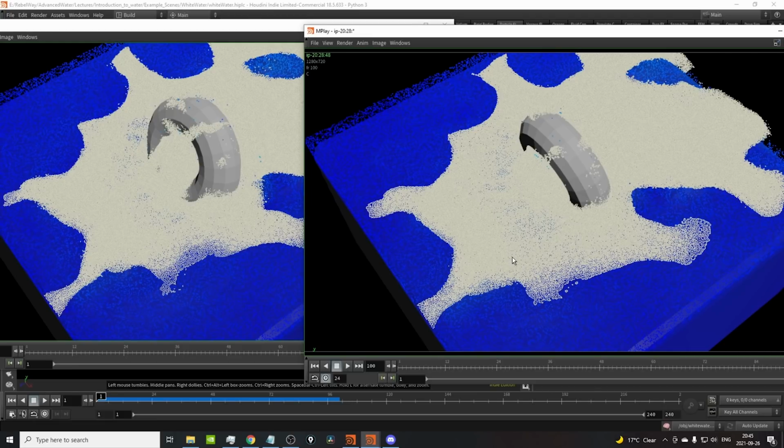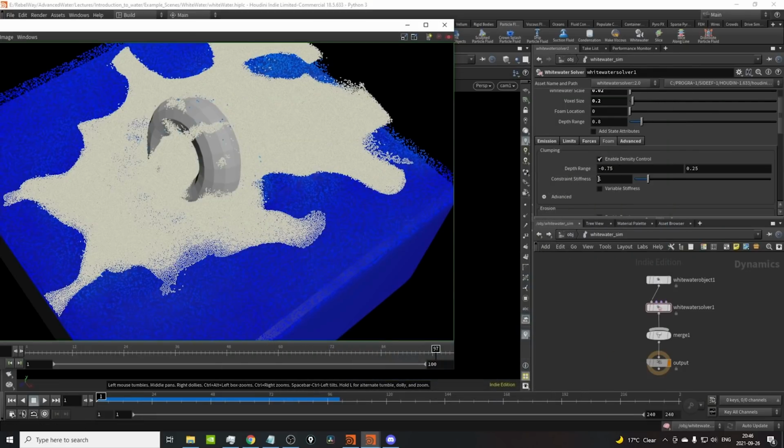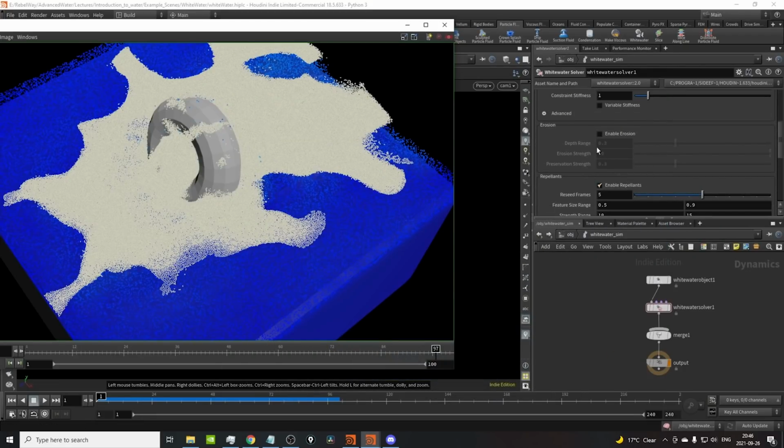Now, too much clumping can obviously backfire and remove a lot of the realism of the look, but I think a little bit more stiffness in the constraints will add quite a bit to your simulation. Right, so this is clumping. More clumping, cleaner; less clumping, a little bit more broken up. Right? So the next option here is erosion.